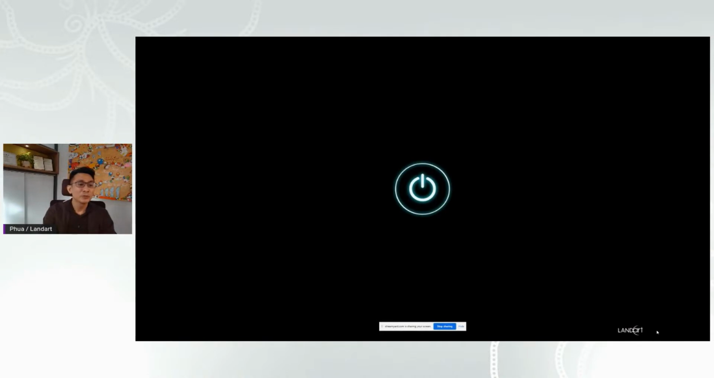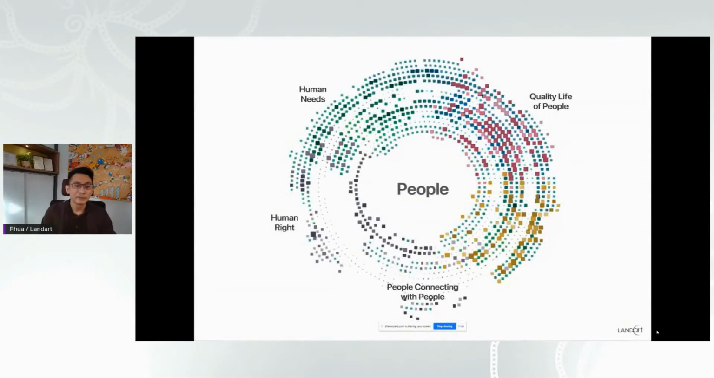It's time to reset the button of transient living in urban areas: a place for people to transit, a place for people to rehab, and a place to rest temporarily. As landscape architects or urban planners, we understand people should be a priority. Because people connect with people, we respect human rights, we understand human needs. We also create quality space for quality life for people.